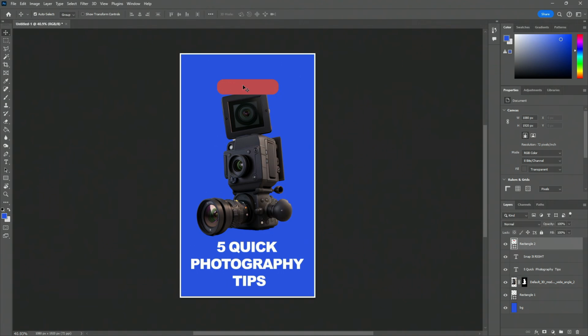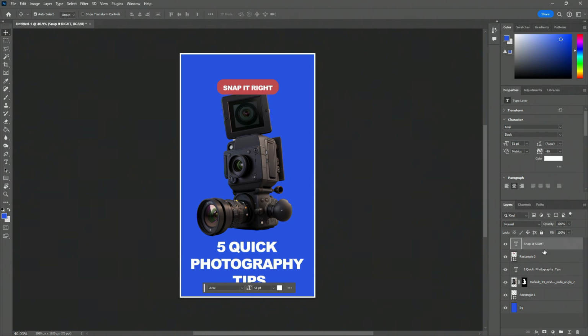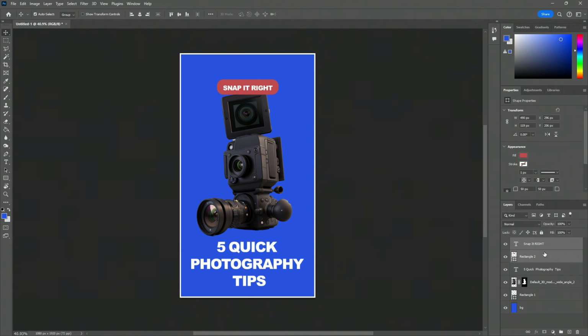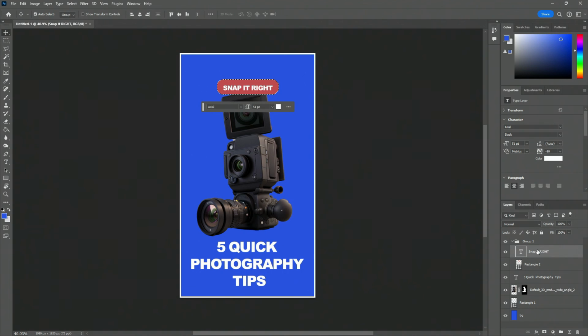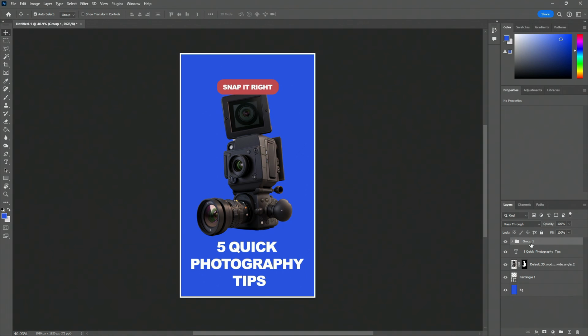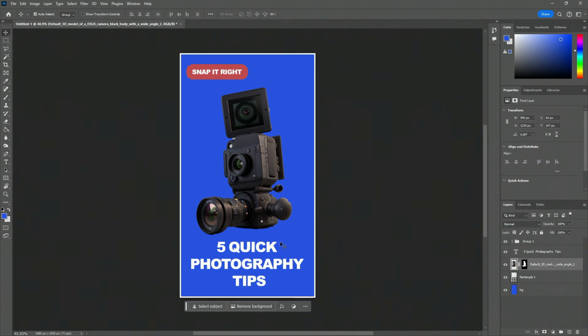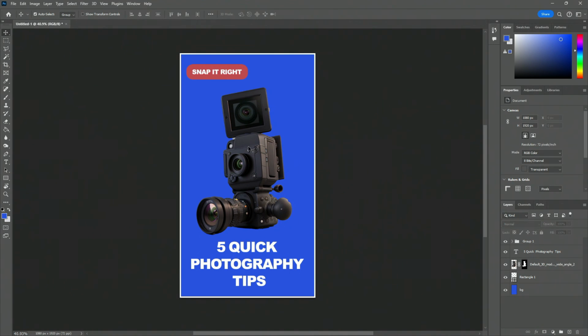There we go. So snap it right. This can go on top and you can put it in a group. So Ctrl G, and then you can do this and select the text, put it in the center. There we go. Ctrl D. Now you can export this image already because I think it looks great. And the one in Figma is amazing as well.